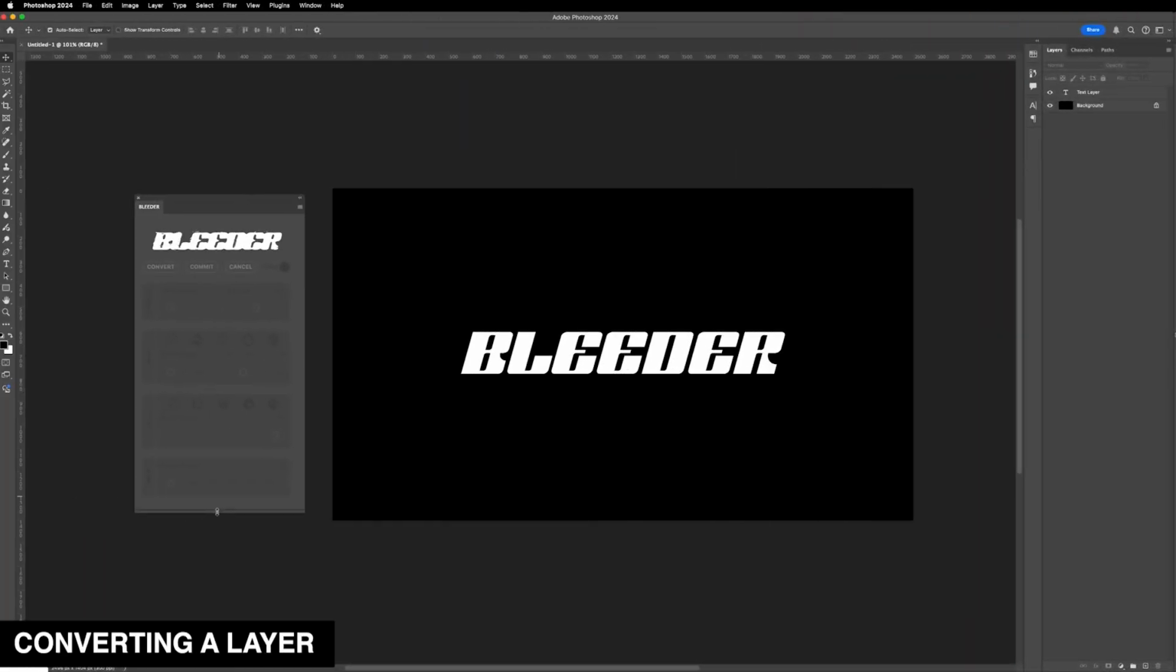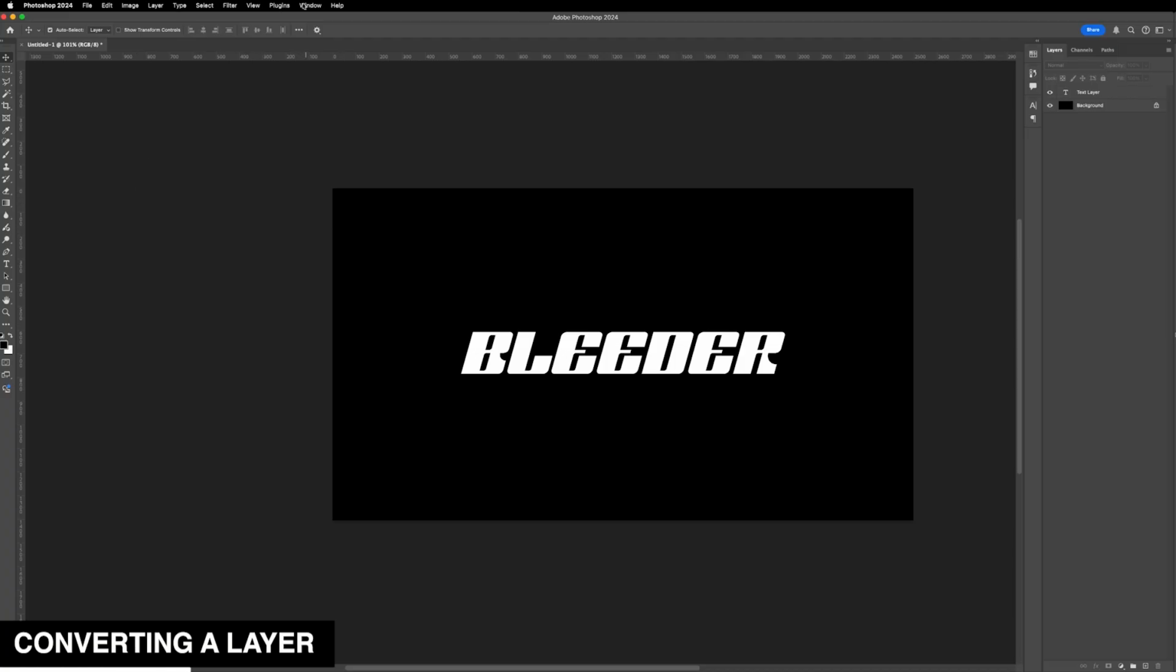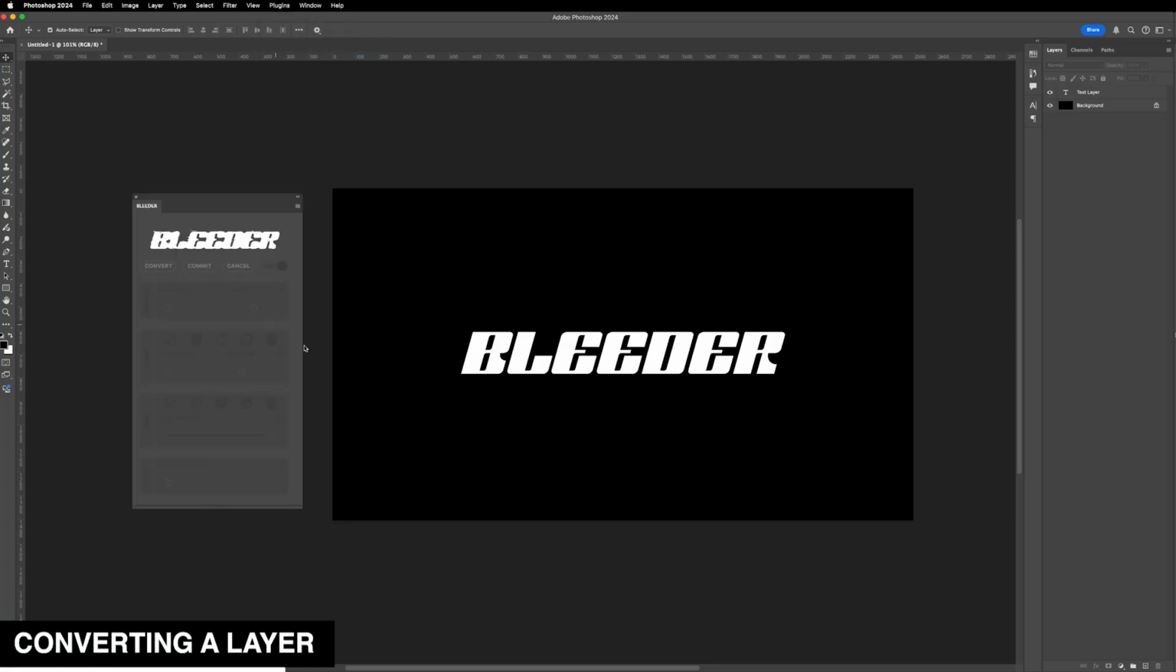After install, Bleeder is going to show up on your Photoshop. If you ever close Bleeder and need to reopen it, you can go ahead to the top and hit Plugins, and then click on Bleeder. The plugin panel will be restored. As you can see, when you first open Bleeder, everything is disabled. You can't really do anything with it yet.